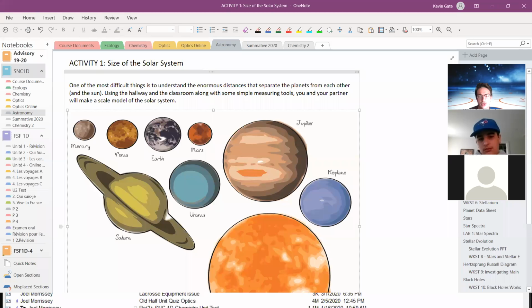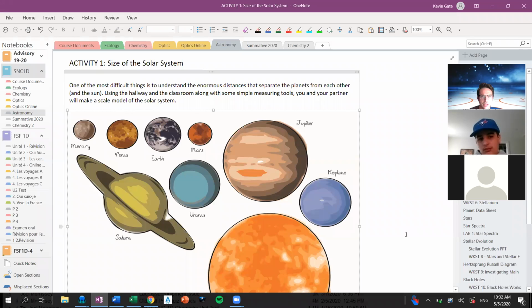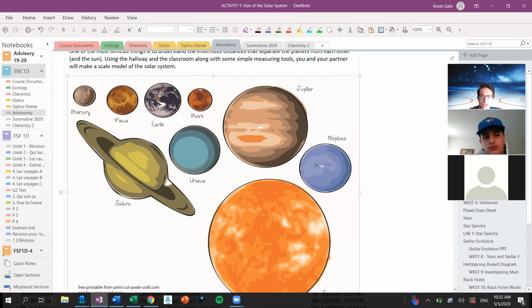Perfect. Okay, so welcome to Grade 9 Science for those of you joining us asynchronously. We're working through Activity 1, Size of the Solar System today. So these planets are attached here just for the visual effect for this presentation. In your OneNote, they will not be attached here.